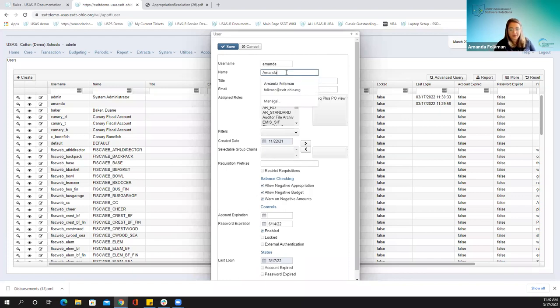Name, that's going to go here for the grid. Title, and I put my email address in there. And then, okay, assigned roles. So this is where we looked at the roles we could assign. Again, we could assign one or multiple. Say I want to give this user the file archive access too, so they can see reports there. So that's where you would assign those different roles.